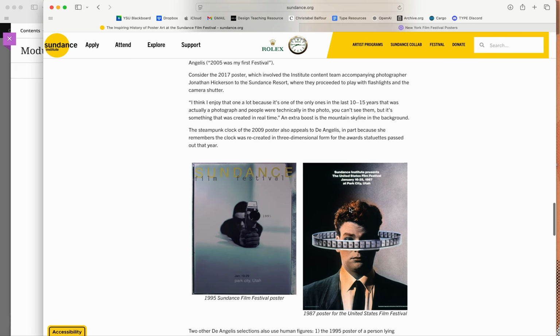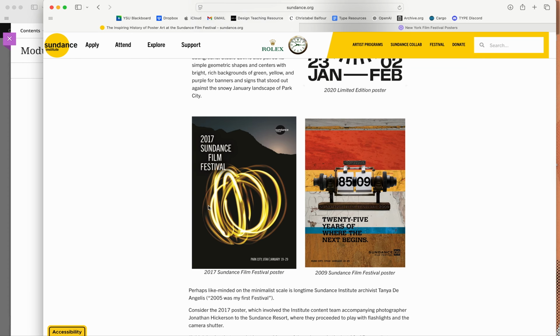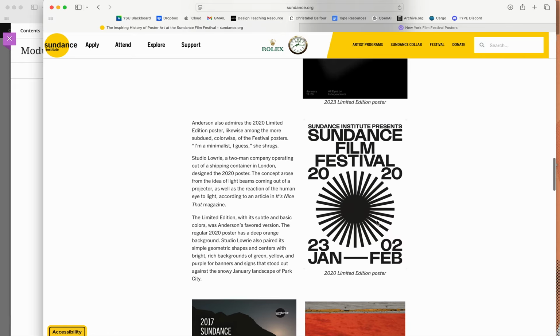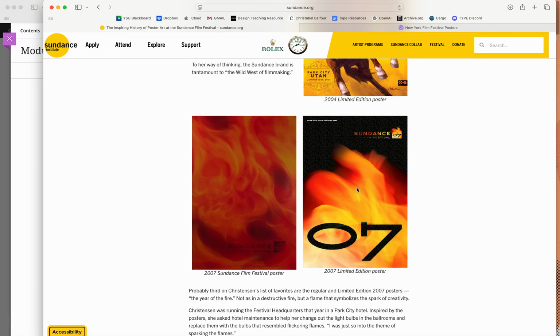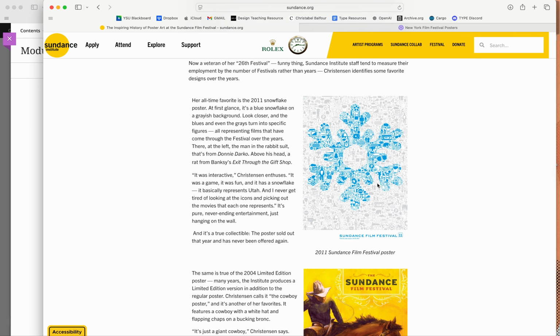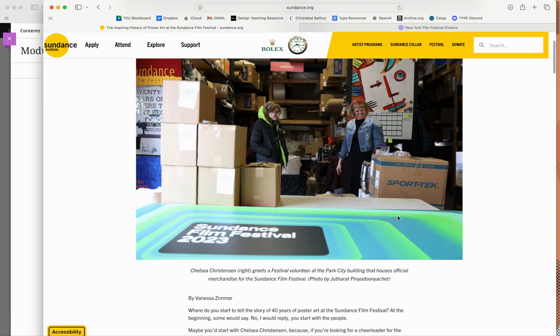themes, but you can just see different styles. This is very surreal, photographic, abstract. I really like the idea of 25 years where the next begins, and this sort of flip clock. I actually have a flip clock because I think they're so cool. Definitely abstract again, very geometric shapes. And then this one, Sundance is in Park City, Utah, so this sort of Western theme. The snow, which I thought was a really cool one, and you can see in here all sorts of little icons that have to do with movies and genres, and just a lot of really creative stuff.